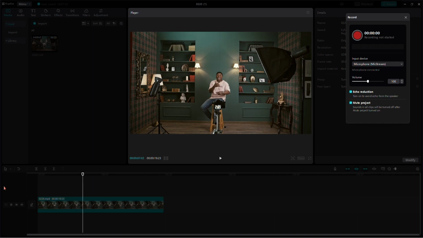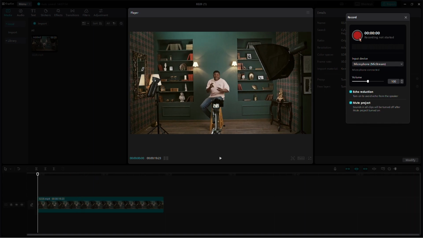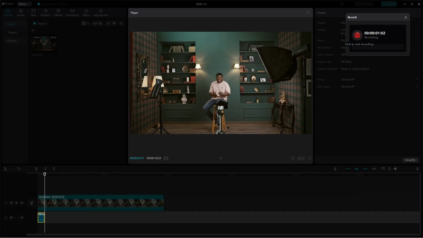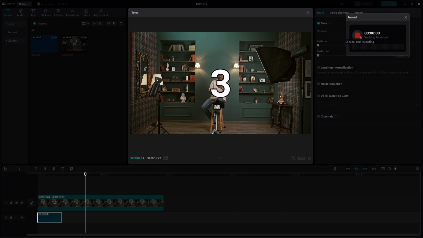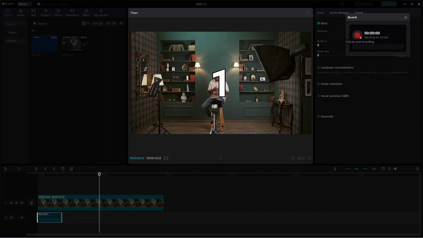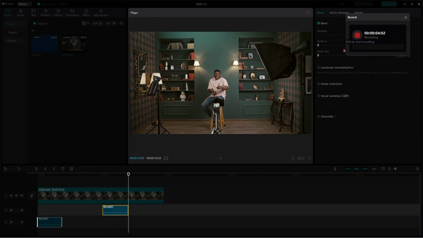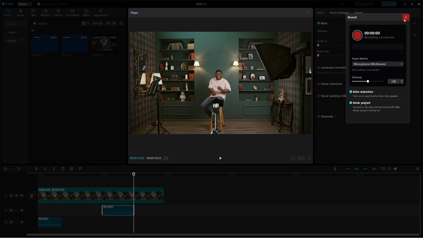Now place the slider at the starting point and hit the record button. As you speak, you'll see your voiceover being recorded. To add more voiceovers, simply move the slider to the desired point and record again. Once you've finished recording, close this menu.